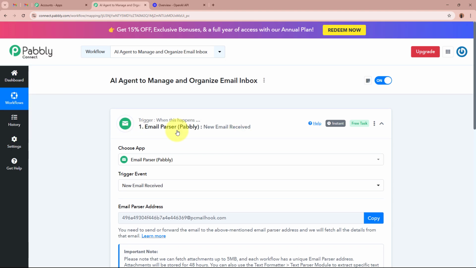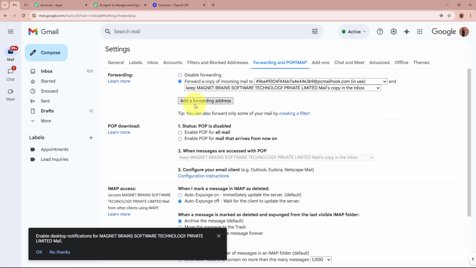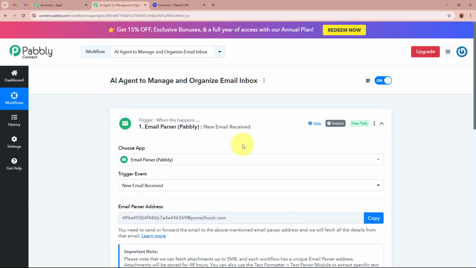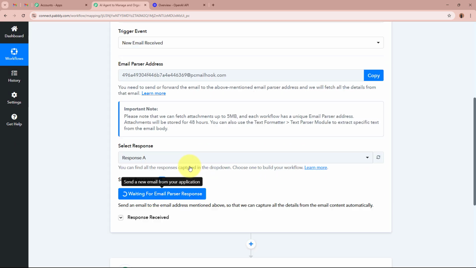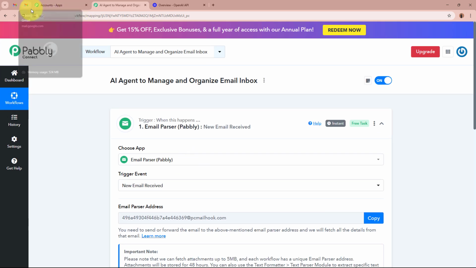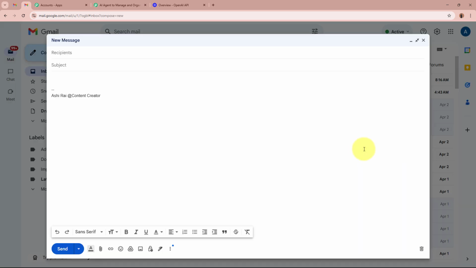So now to test whether email parser is successfully working or not, what I'm going to do is I'm going to write a new email and send it to this account that I've connected to Pabbly Connect. And after doing that, I'm going to check whether this workflow captures the response of the new email being received or not, okay?